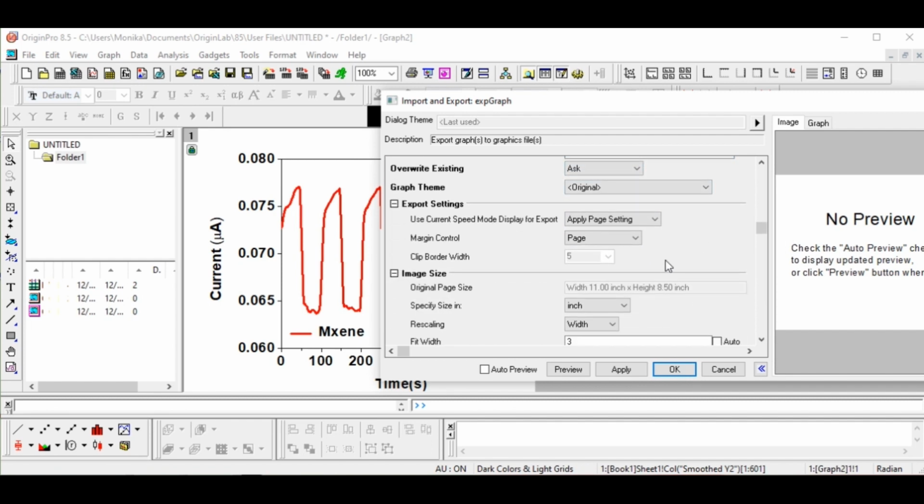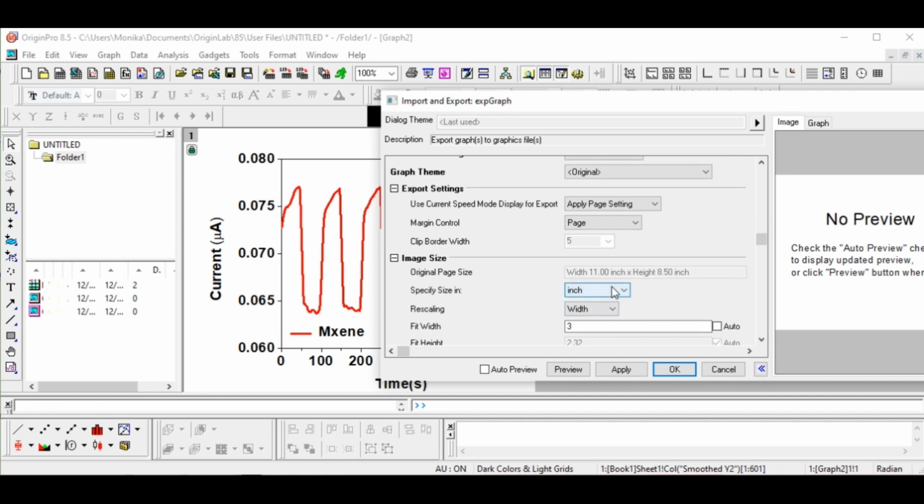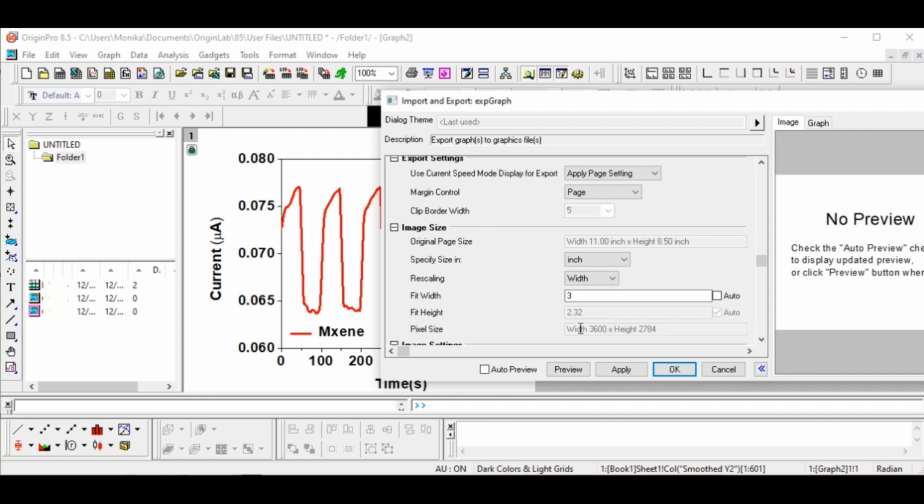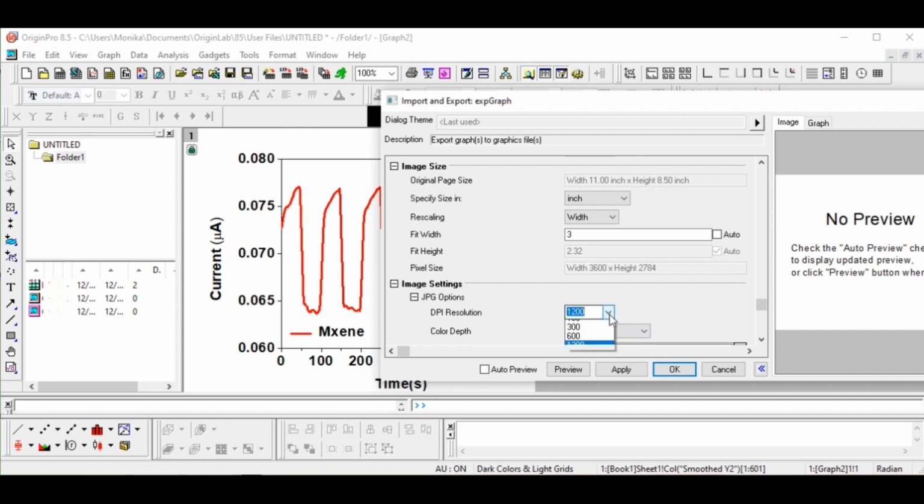Now we want to check the size. Here you can see inches, I'm taking inches, width 3. You can take auto also, but I suggest always making it 3, so your figure will be small. If you take it into PowerPoint and do the formatting there, your figure will not be blurred or destroyed. So it's better to make it 3 inches. Now come to the DPI. Here you can change the DPI: 96, 150, 600. These days for line figures, journals are demanding 1200 DPI, so it's better to make it 1200 DPI.